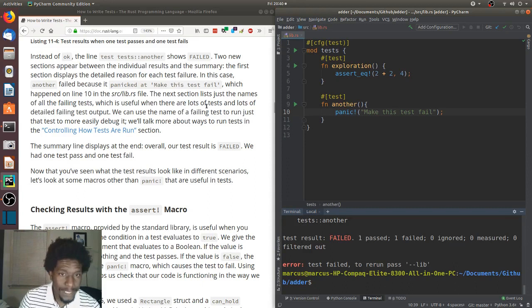The next section lists just the names of all of the failing tests, which is useful when there are a lot of tests and lots of detailed failing test output. We can use the name of the failing test to run just that test to more easily debug it. We'll talk more about ways to run tests and controlling how tests are run.